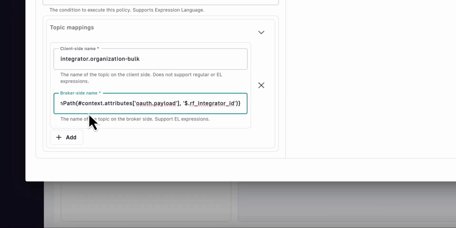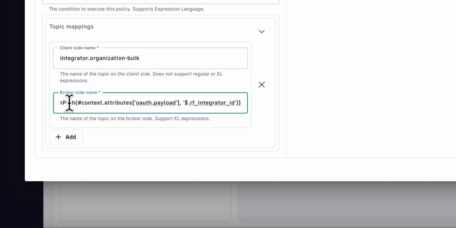So there it is there. Let me just highlight that to make it a little bit easier for you to read. So first of all, we're using context.attributes OAuth.payload. That's going to hold that OAuth 2 payload. Next, we're using the JSON path function to walk that payload and extract the RF integrator ID from that payload. Okay? And that's just going to put that there into our broker side topic.